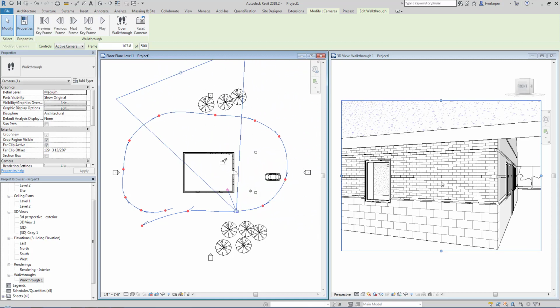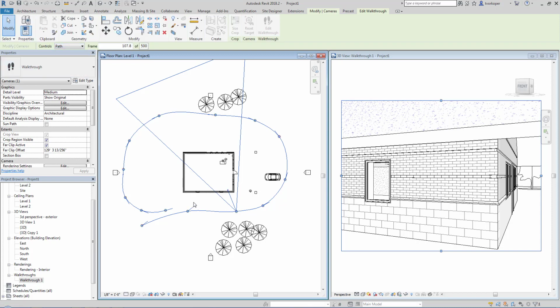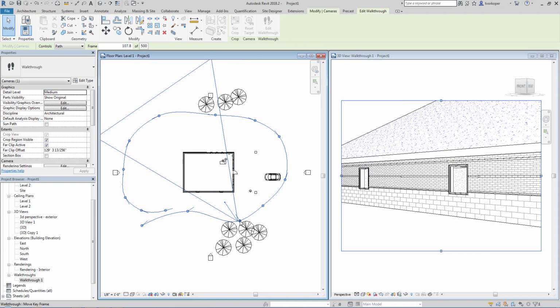That's a little close. So what I can do now is I can change this to path, and all the red dots now are blue. And I can grab that one and bring it farther away. And then I might want to change it back to active camera. Sometimes when you go back and forth from path to active camera, you lose your target.